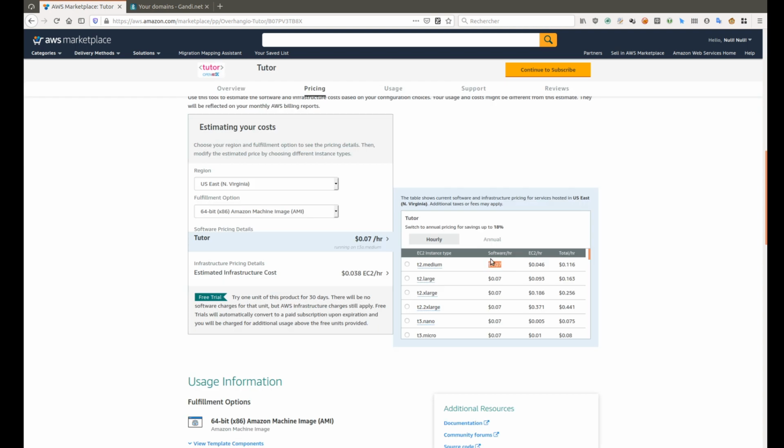This image costs 7 cents per hour, which amounts to just $50 per month. You can also buy a yearly subscription, and that is 18% cheaper. The image comes with a 30-day free trial. That means that you can cancel your subscription at any time during the first 30 days, no question asked. And you will only be billed for running the server and not the image.